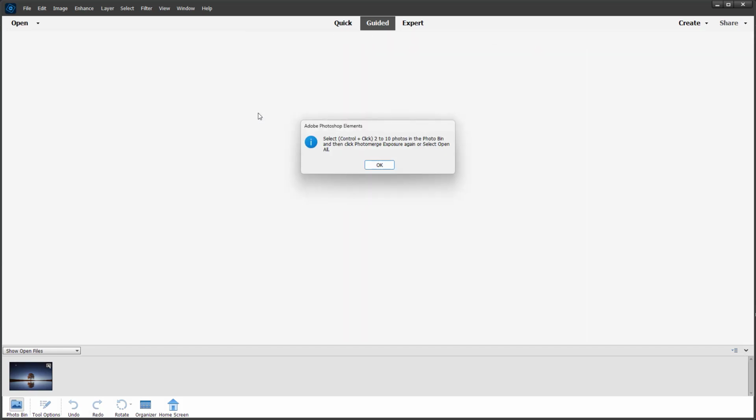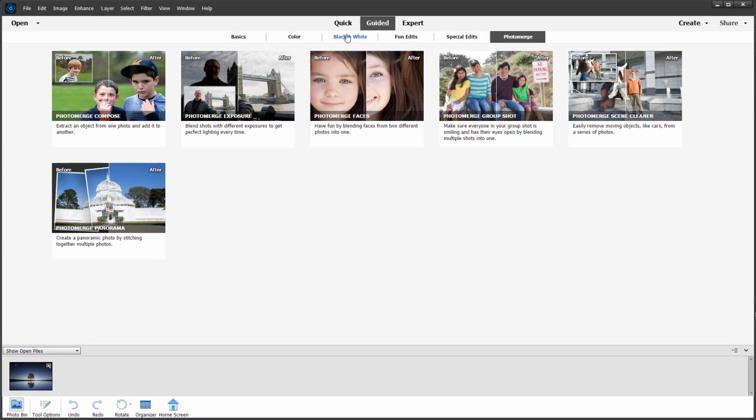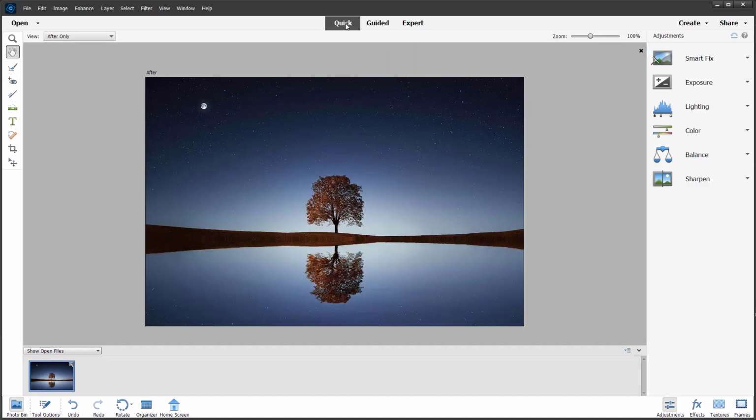Once you click right here, you can see that it tells you to select 2 to 10 photos in the photo bin, and only then can you use this option. After all, it's a photo merge option, so you need more photos. It merges the photos and then works with the effects for it.